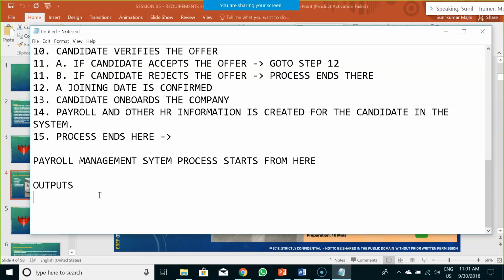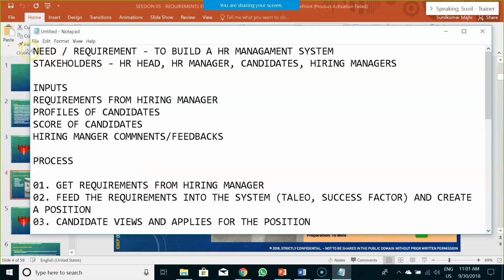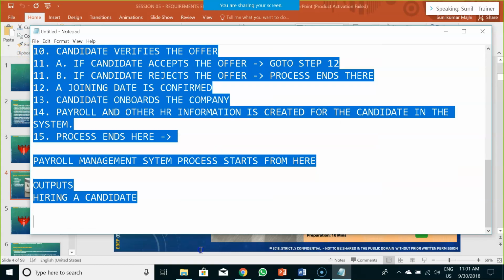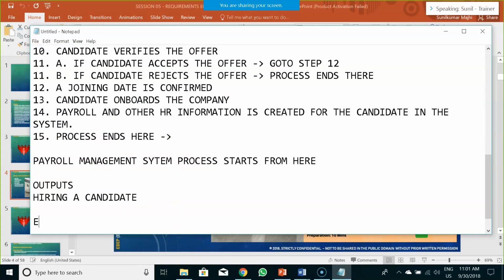Successfully hiring a candidate. Yes, hiring a particular candidate. So that was our ultimate end goal throughout this process. So that is an output for this particular system. Now the time taken to execute all this would come as your effort. Now this effort could be 2 months, 3 months, depending on how much time it takes to close that particular position.